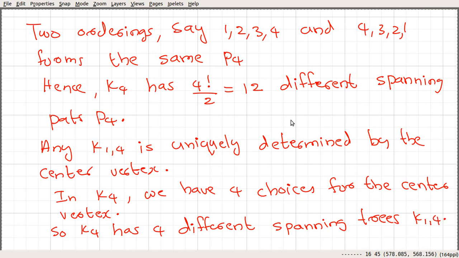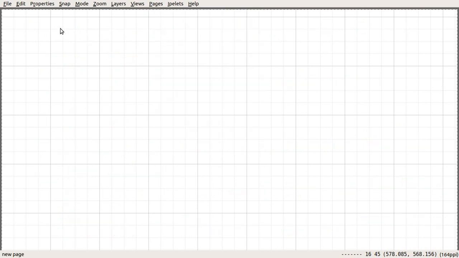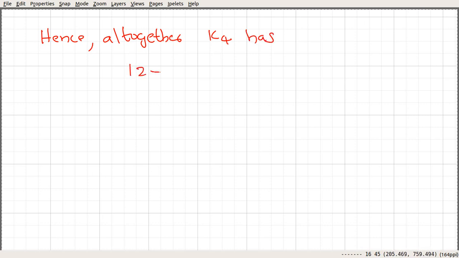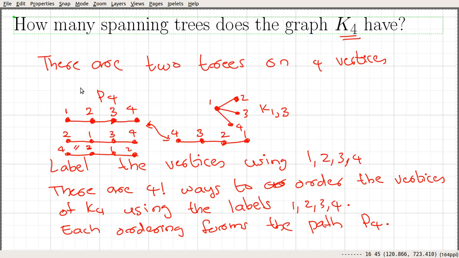Okay, hence all together we have 12 plus 4, 16. K4 has 12 plus 4, 16 different spanning trees. Okay, so that's the answer for this question.